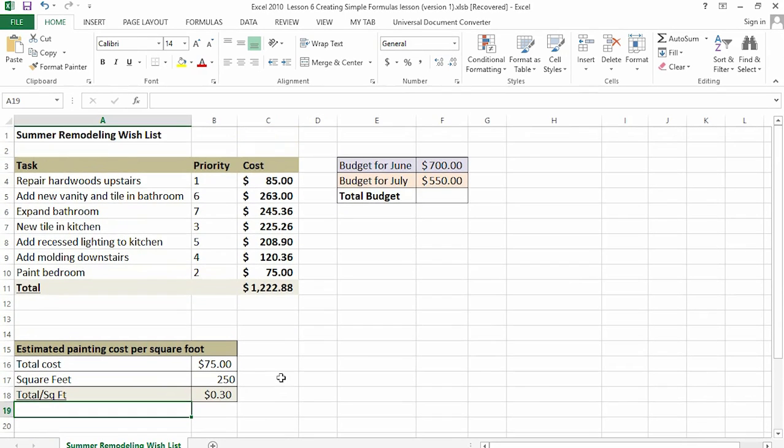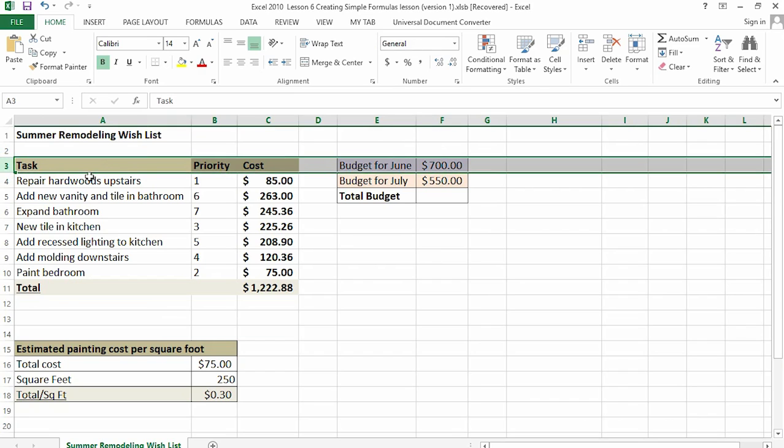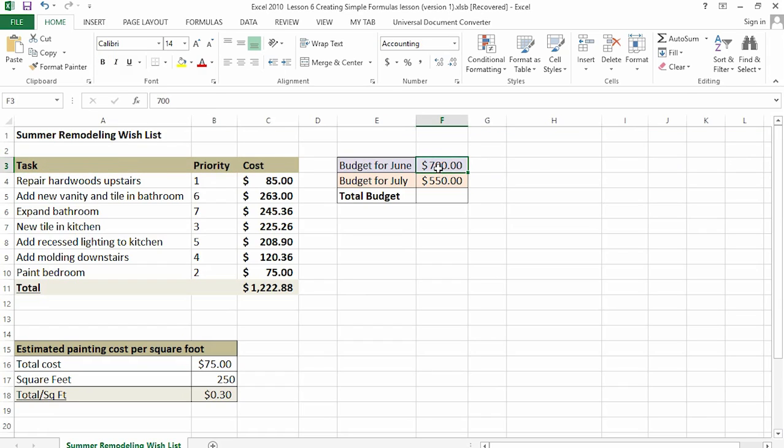Now let's try another method. This time we're going to use cell reference. And what is cell reference? Every cell is an intersection of a column and a row. So the cell reference is the address of every cell. For this cell, the address is F3, while for this cell, the address is C11. So let's use that to solve our next problem.